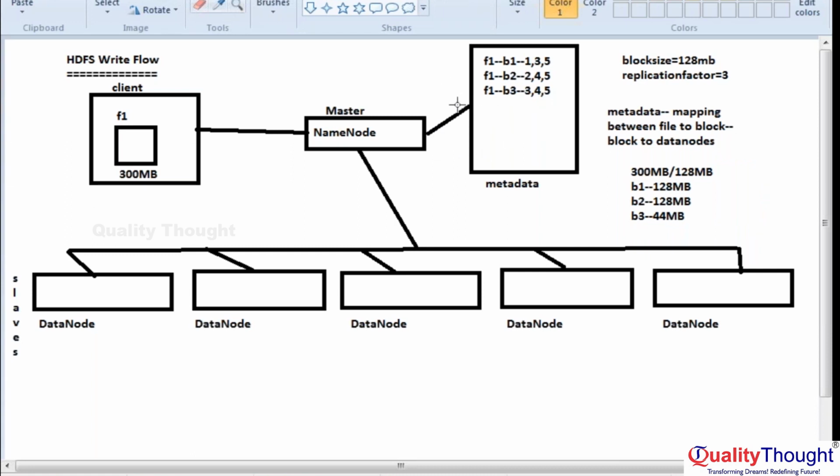Which one? No, only a single file. The single file has 300 MB. This single file is divided into 3 blocks. So this is the mapping of one file with 3 blocks. It prepares this metadata and sends this metadata back to the client.